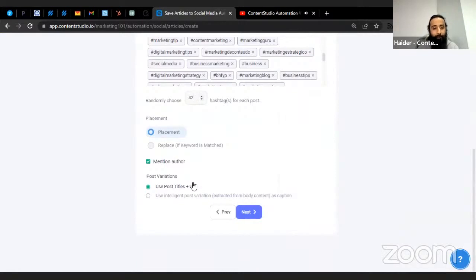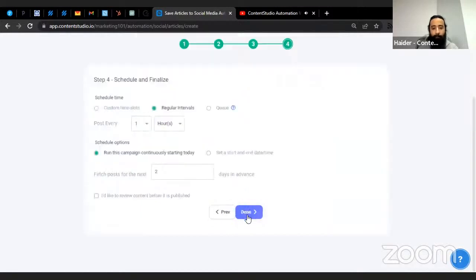And lastly, there's posting variation. You've got the option to go ahead with the default post title and URL, or you could use this other option that says intelligent post variation. What happens here is that it uses AI to filter out the most meaningful sentences from those articles and displays them to you, and you can select the ones you think are the best fit for the post you're about to publish onto your social accounts. So I'm going to use this option for now.